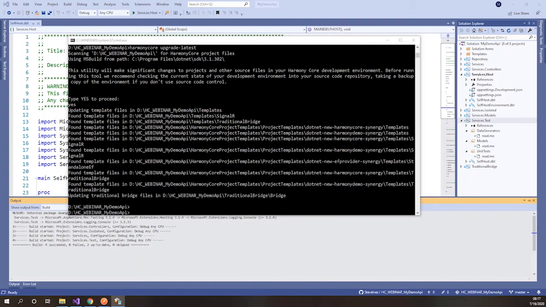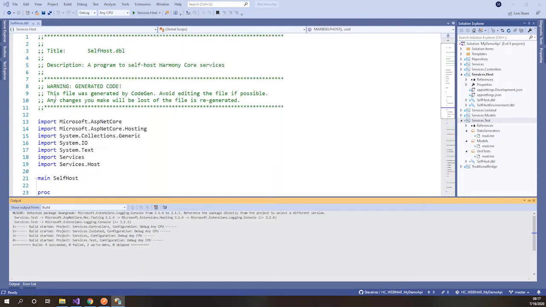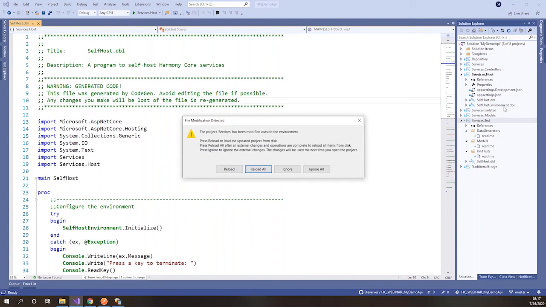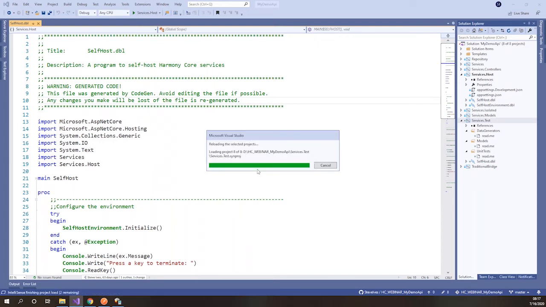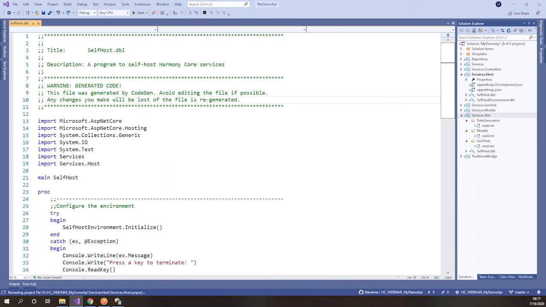Okay, so we're ready to go create our unit test. Now, when I click back to Visual Studio, it's updated some of the stuff in the project. It's rewritten the project files, though it hasn't actually changed anything in my case. So I'm just going to tell Visual Studio to reload all the project files, and we should be good to go. And now everything's the latest version.